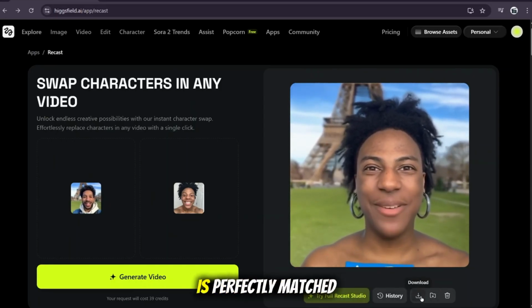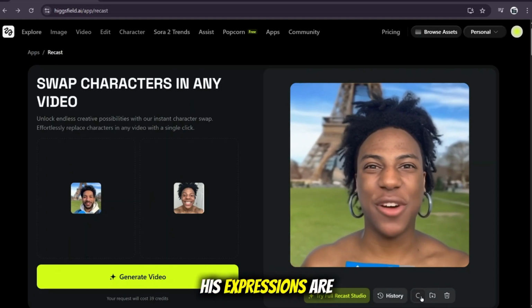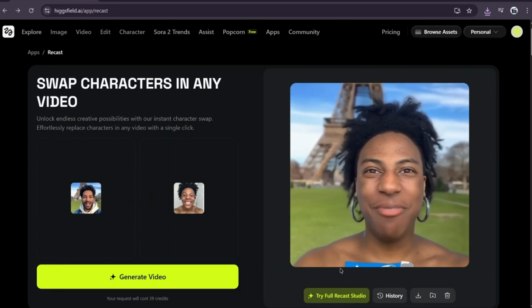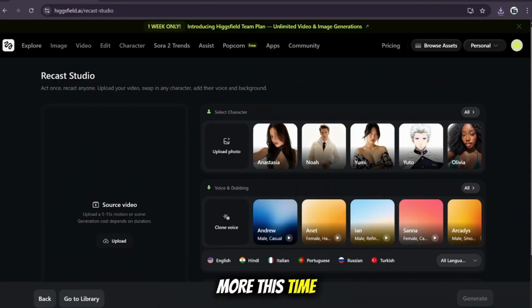And wow, just like that, we've swapped the original person with I Show Speed, and it looks incredible. The lighting is perfectly matched, his expressions are there, and it even kept the Eiffel Tower in the background. Let's do one more, this time in the Recast studio for more control.